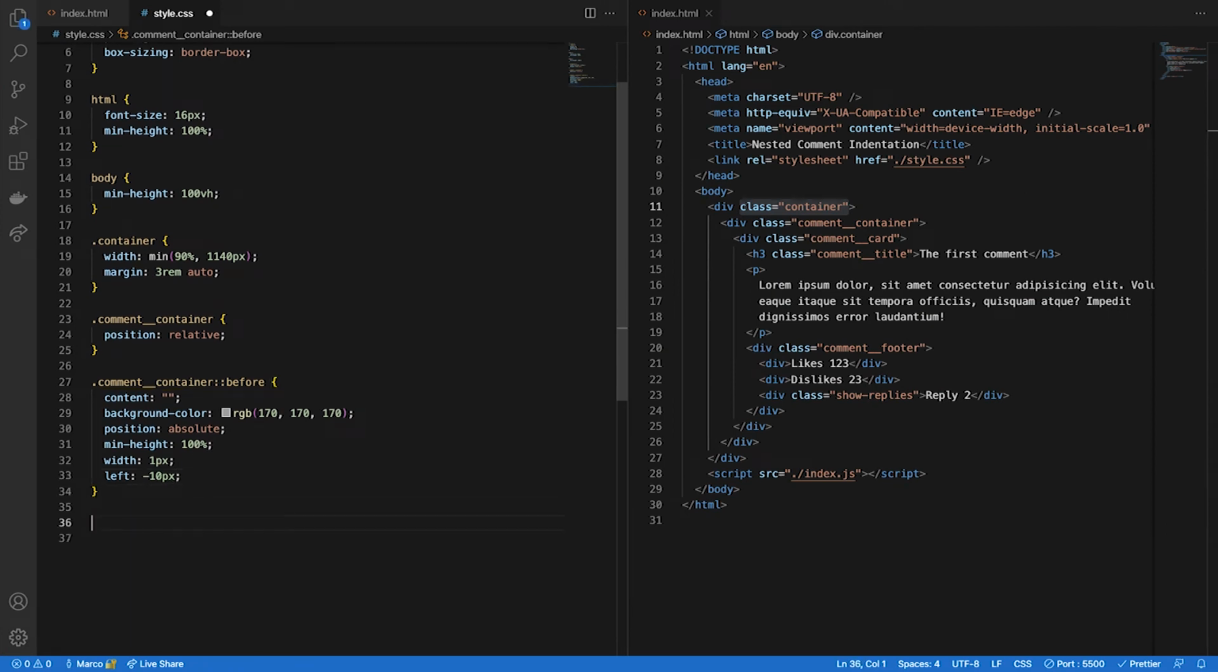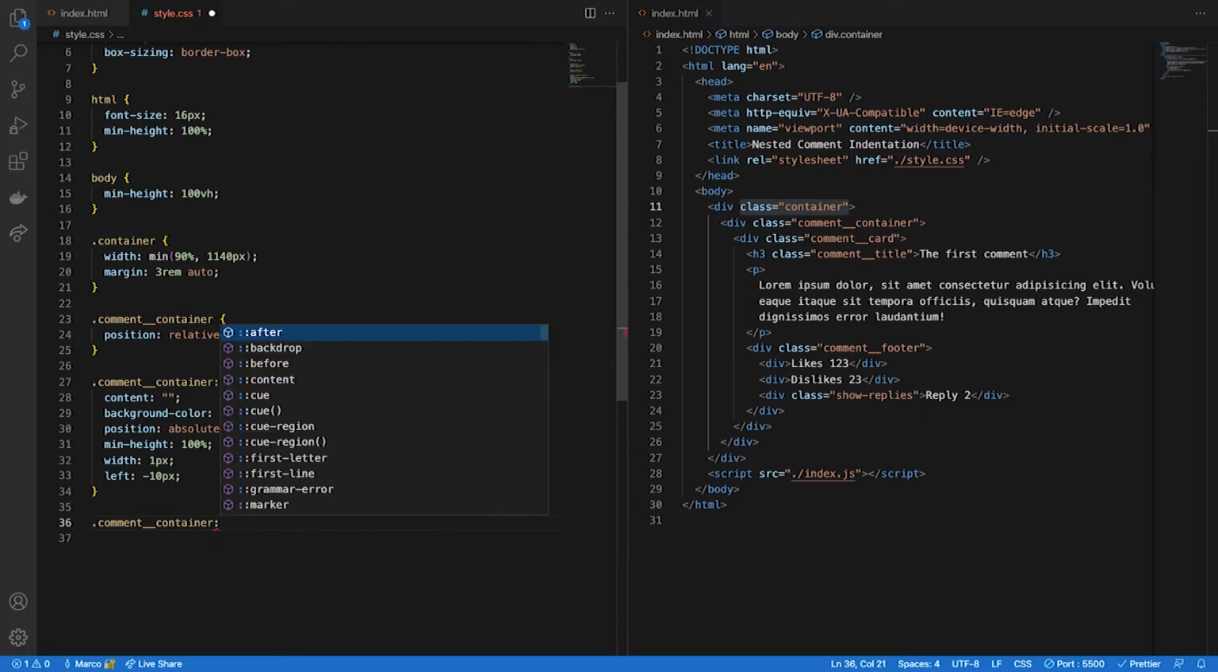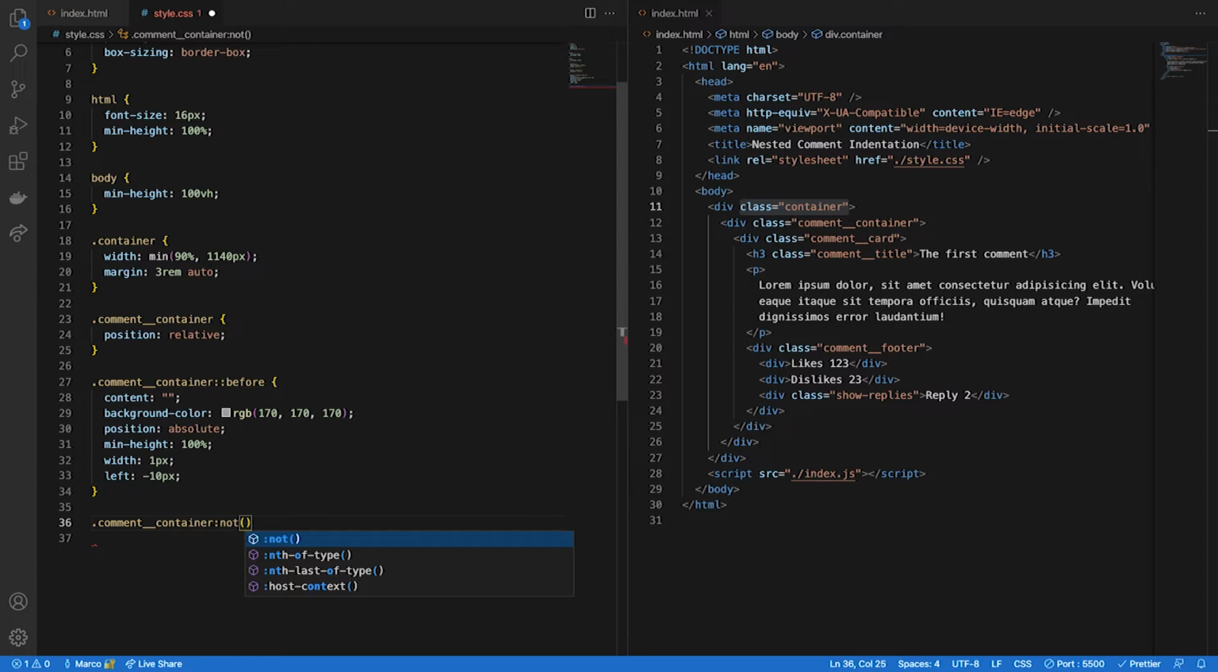Okay, now that we've done this, we can start doing some exclusion, because I want to nest these containers one inside the other. The first one should not be included in this property. And how do I select this? How do I select it with a not? So basically I'm excluding it, and I say first child.